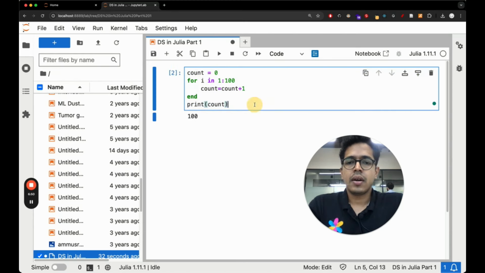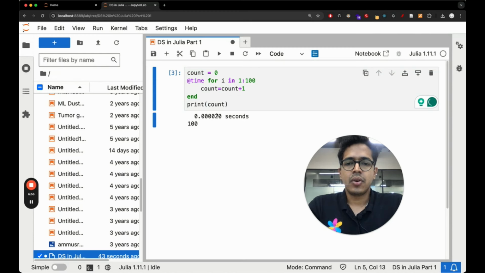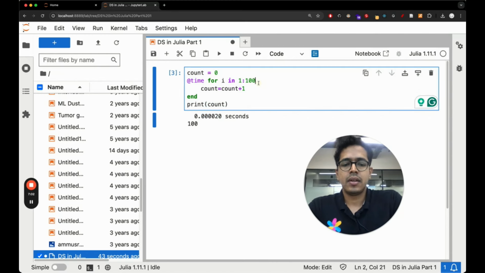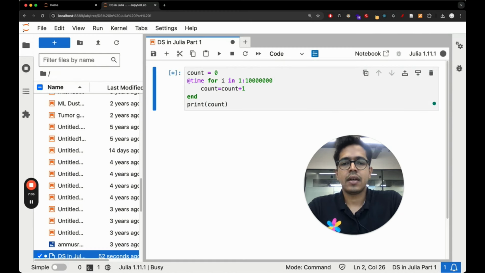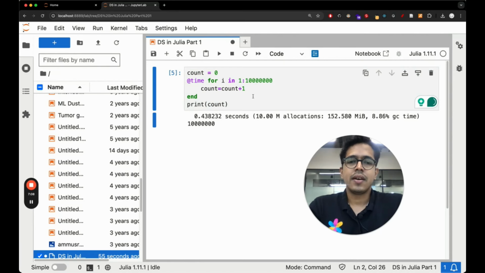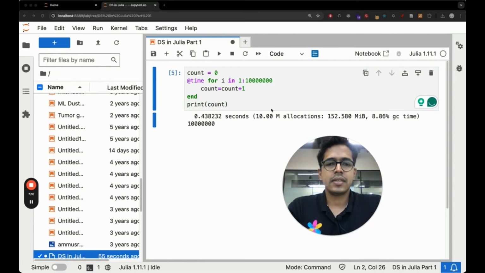So now, this is working. So we can calculate the time taken for running this. It took only 0.00002 seconds. This is very, very fast. What if we increase this? Time will increase. I have added a few more zeros. So see, these are calculations that can be performed very, very fast in Julia.